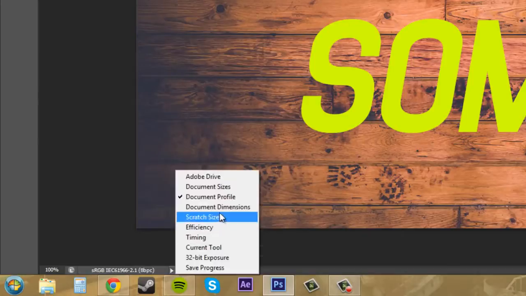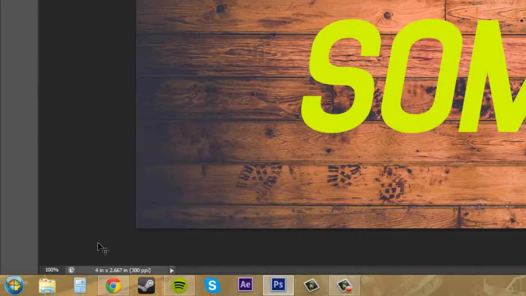We got document dimensions, and instead of coming up to Image and then Canvas Size and checking out the document dimensions there, you can just check them out really quickly here, and then it also gives you the resolution. So this document is 4 inches by 2.667.